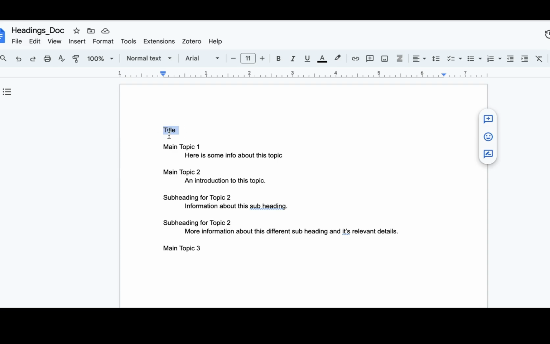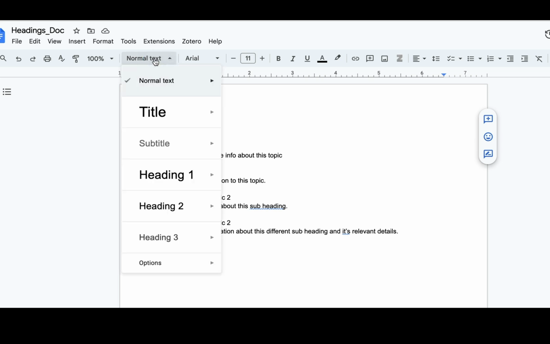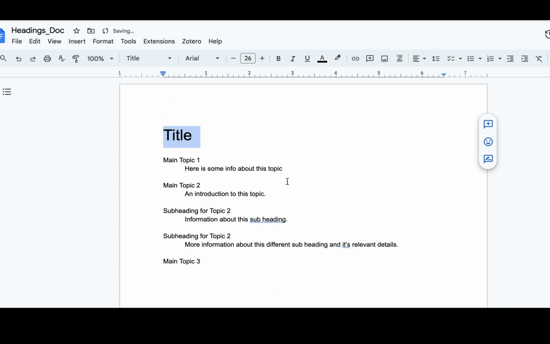When I select the title and I highlight it, I can come here to normal text, and when I open that drop down, I can select title. I could also scroll over and click apply title, but if I just click title, it's going to turn it into that formatting for title.